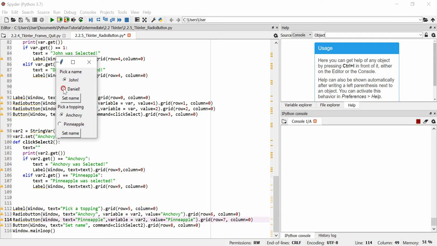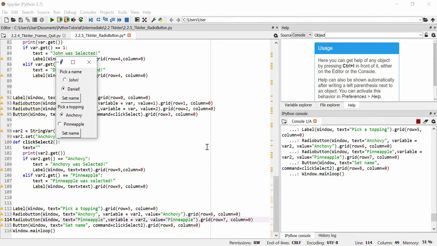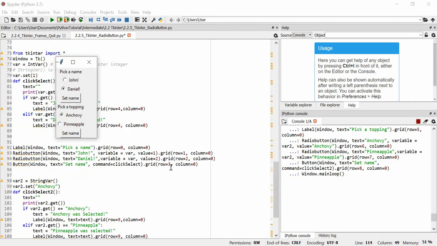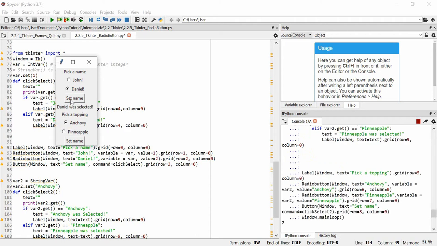Now, I'm going to change the name to Daniel just to make sure that Daniel works. And we should get a printout of value 2 because we're going to get the value of var and print it. And we should see Daniel has been selected as our text as well, that will appear when we make a label. It's open and it says Daniel was selected and we got 2 printed out, so that's fine.